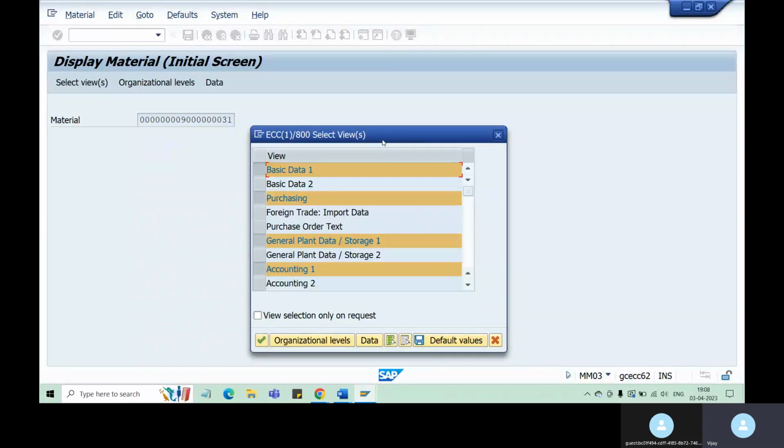We are checking how to identify whether a particular field is mandatory, displayed, or suppressed. Suppressed means hidden. Okay.